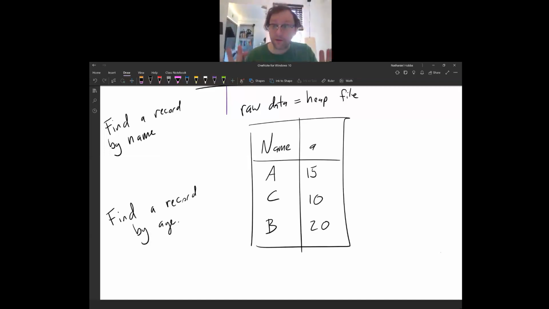And one thing that I am stating, hopefully you would have enough understanding to work this out for yourself, but otherwise just understand that it's true. You can make a data structure to find records efficiently based on some property. There are 2 properties here, name and age.